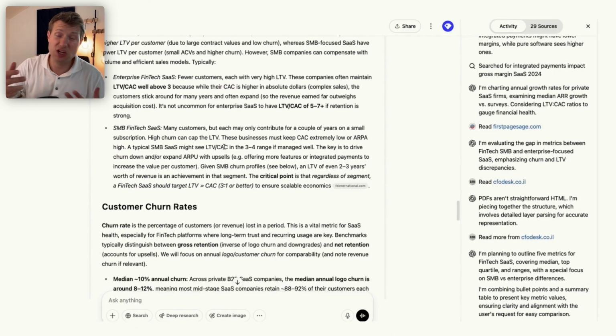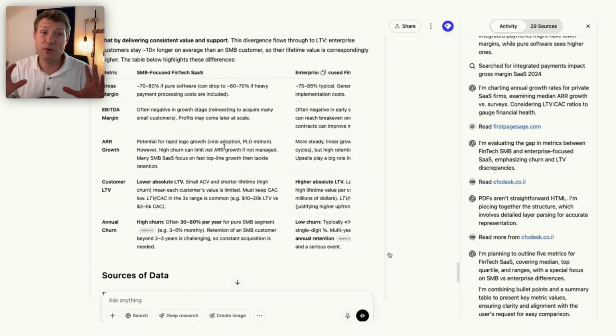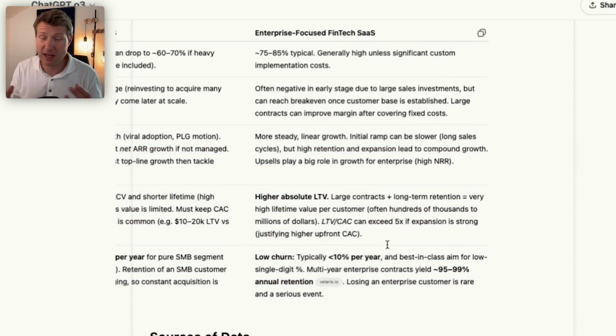So that's a good way to check your sources and to make sure that you agree with the report. So at the end, what is good is always to ask for a table. Here we are lucky it provided it, but sometimes it doesn't provide a table. So always ask for a summary table.